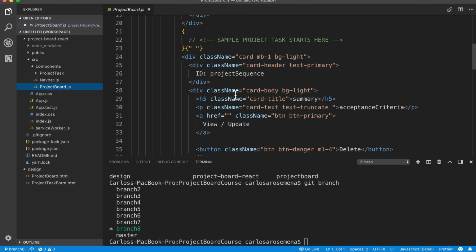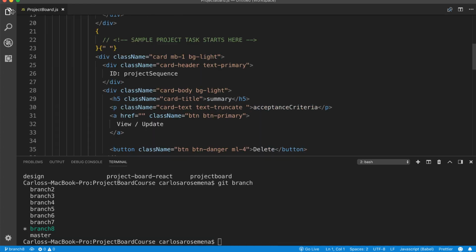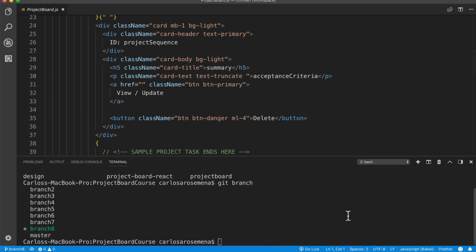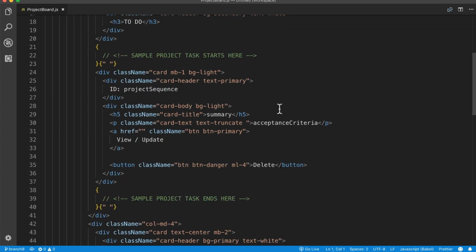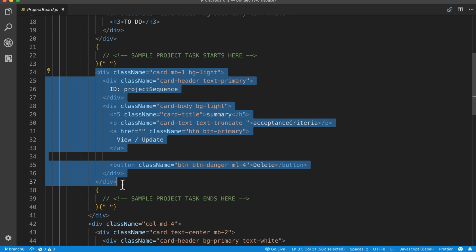Now in project board, if you pay attention to the comments that I kept here on purpose, you'll see that right over here we have a sample project task. All right, and what I want to do is actually extract this out of here, because as we start getting our project tasks from the server, we're going to need something more dynamic than just hard coding this here the way it is. Okay, so what I'm going to do is cut it out of here.